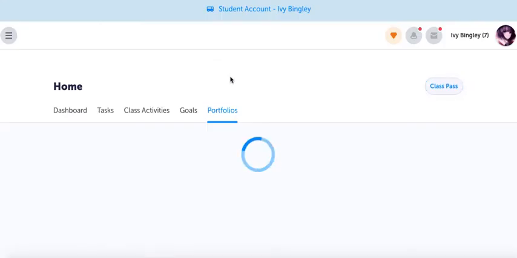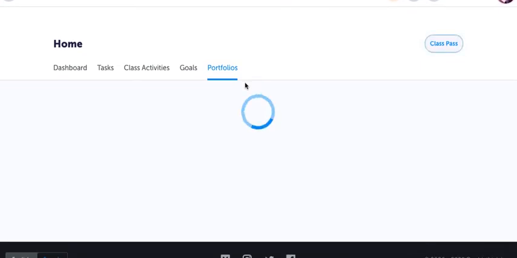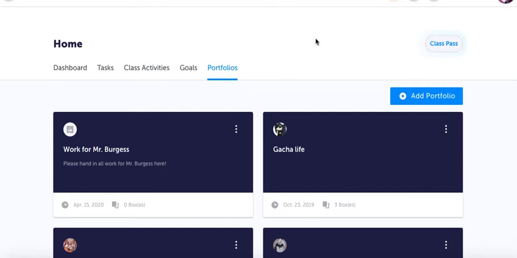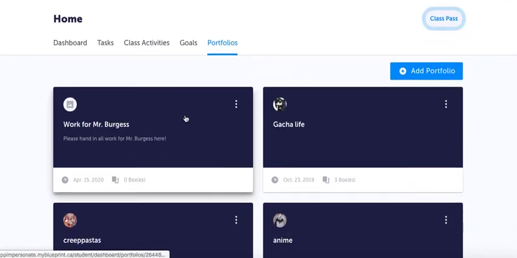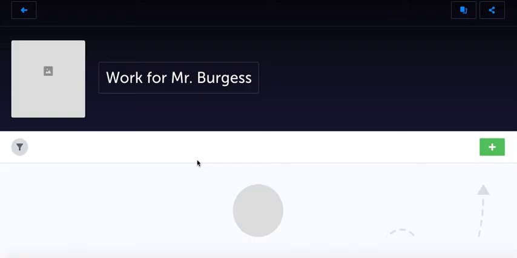This is where you want to hand stuff in, and hopefully by now you have already created one portfolio to hand work in to myself, Mr. Burgess, and one more to hand work in to Mr. McDonald. Okay. While I'm waiting for the portfolios to come up, here we go. So here's my work for Mr. Burgess. I'm going to click on it, and I'm going to go inside, and just give it a second.